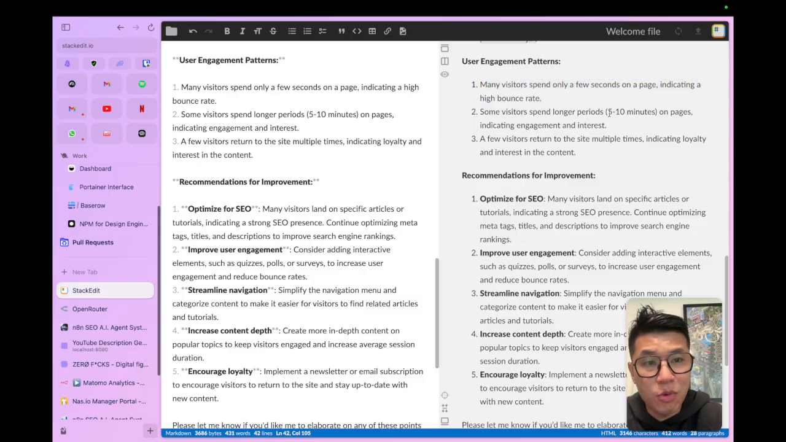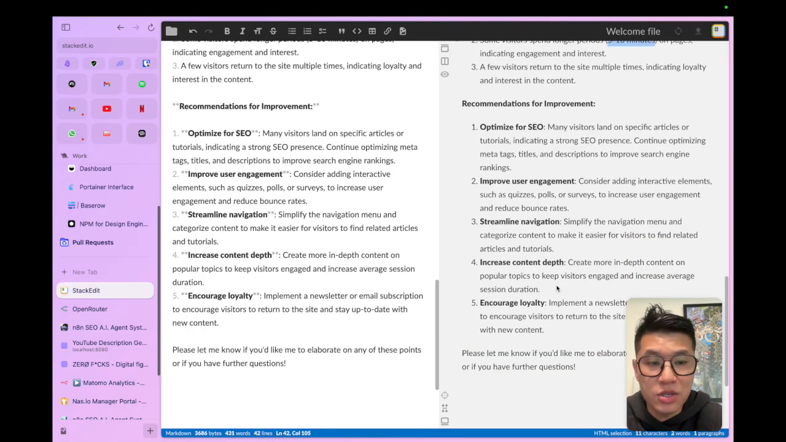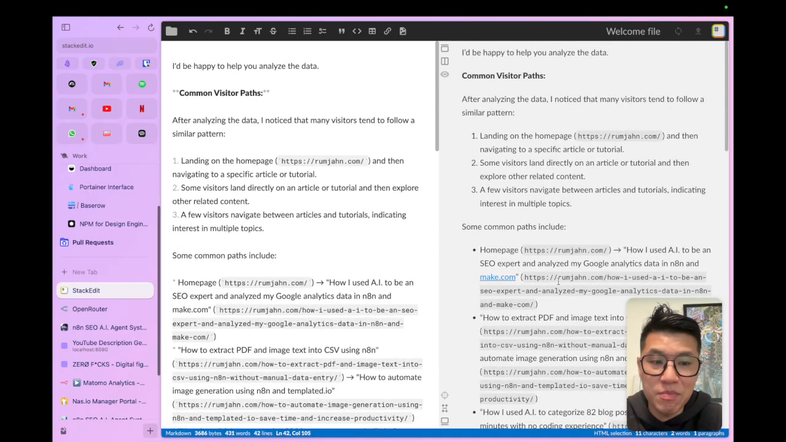Some people spend more than 5 to 10 minutes. Well, for those pages, I need to look into it and see, hey, what are the pages that people are spending 10 minutes on? Now, those are good pages. I should replicate that. And then it'll give you some more suggestions. So this is the kind of result you can get emailed to you weekly.